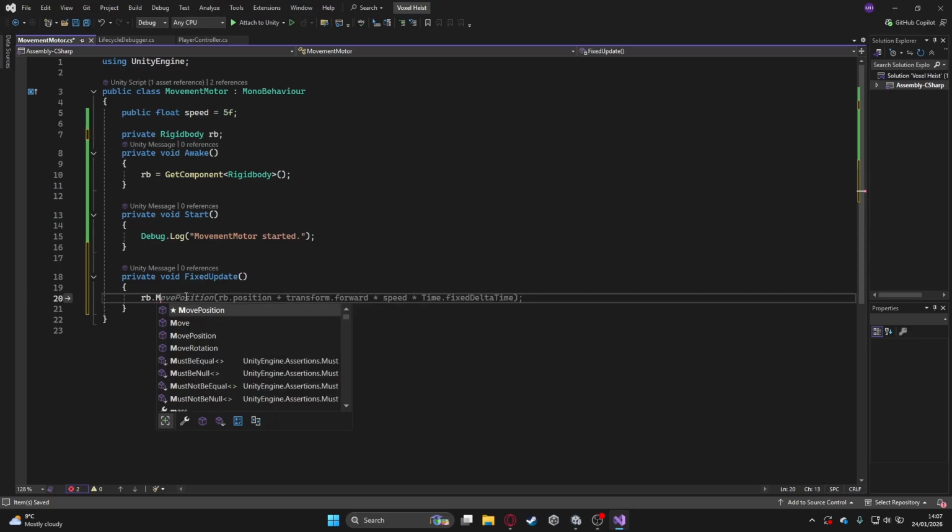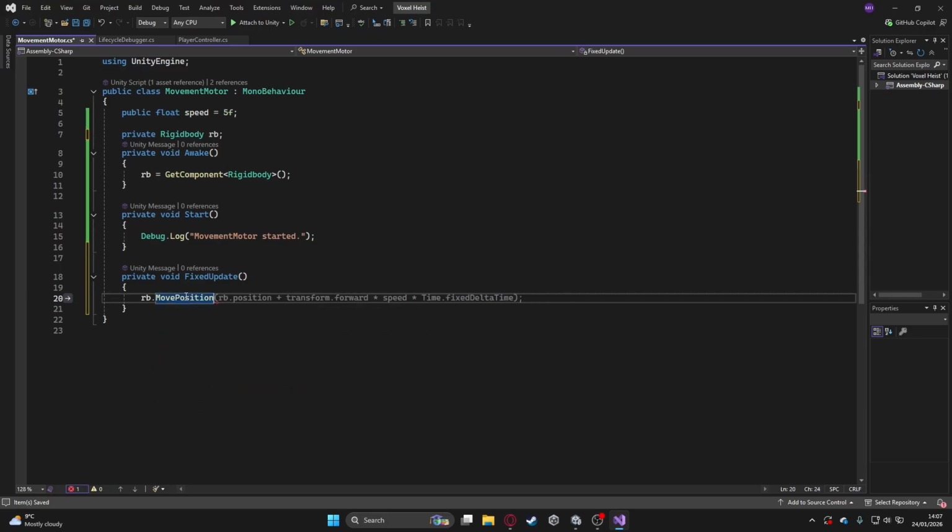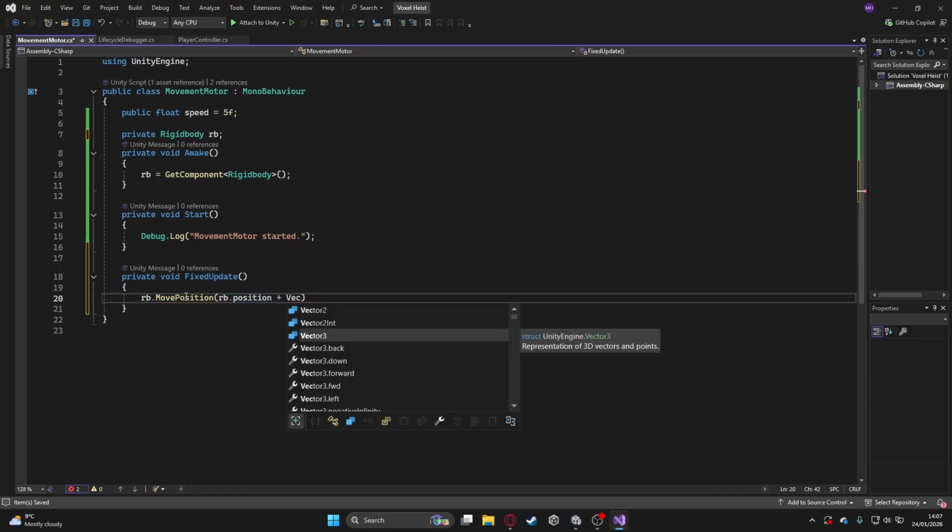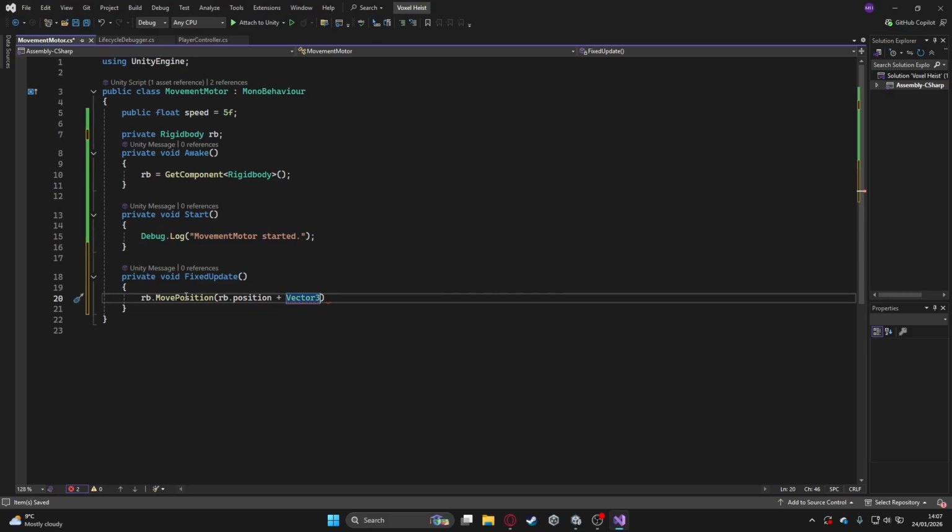So we will run the built-in function move position, and I'll do the current position plus Vector3.forward times speed times Time.deltaTime. Oh, sorry, that would be fixedDeltaTime.